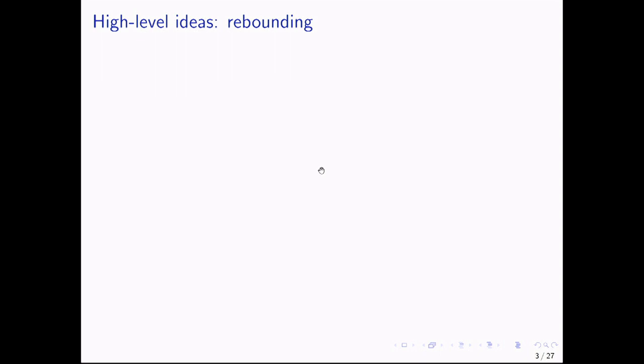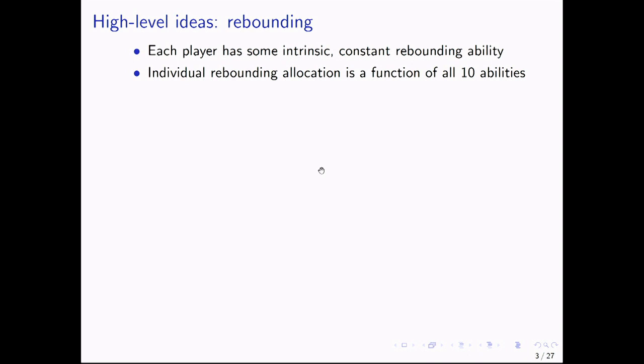Before we get into the nitty-gritty of the math, I just want to give a bird's eye view of what we're going to be doing, and it will help direct the conversation we'll be having today. The first key assumption we'll be making is that every player has an intrinsic rebounding ability that belongs to them and doesn't depend on their lineup mates. But what does depend on the lineup mates are the actual rebounding rates. And today when I say lineup, I'm going to be referring to the 10 players on the court, not just the 5 guys per team.